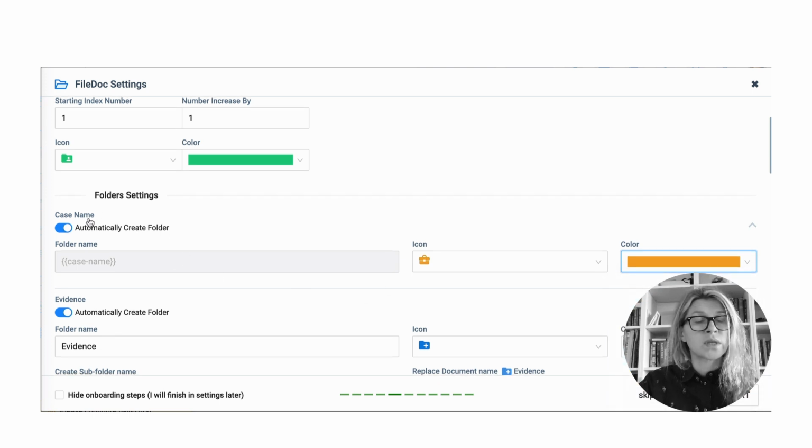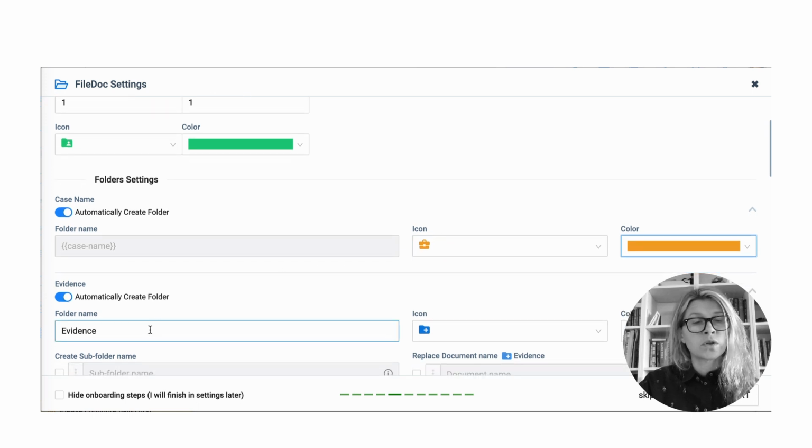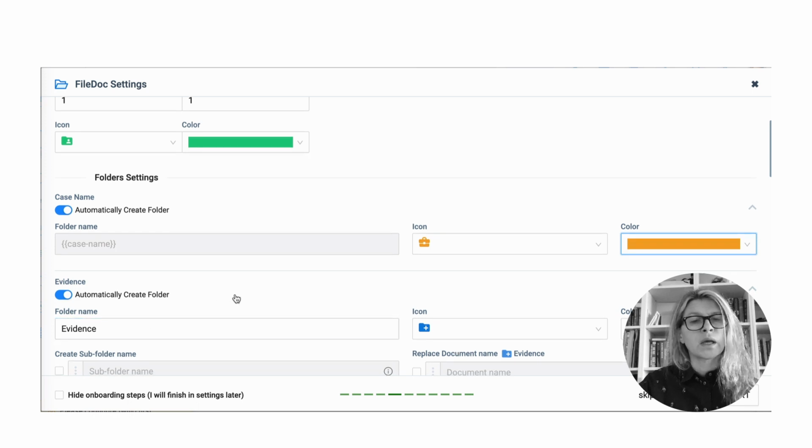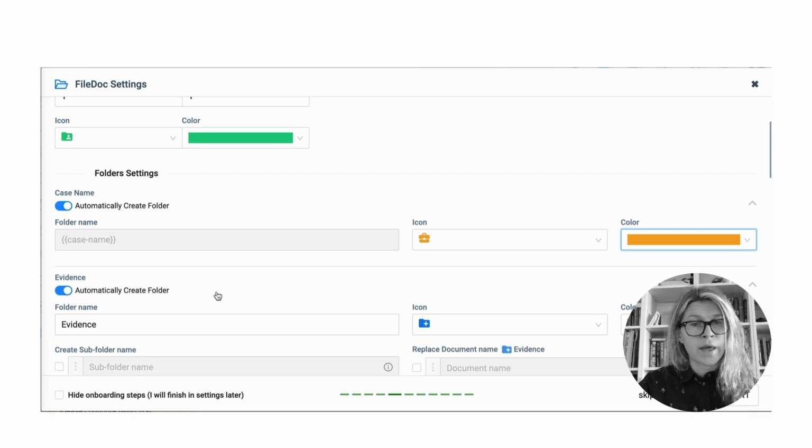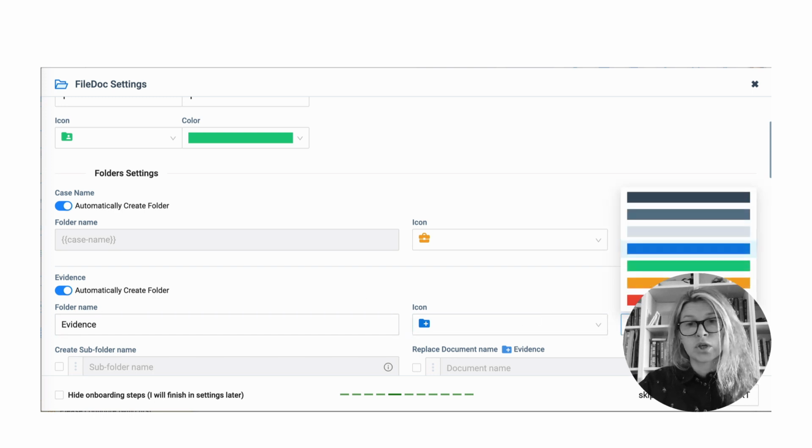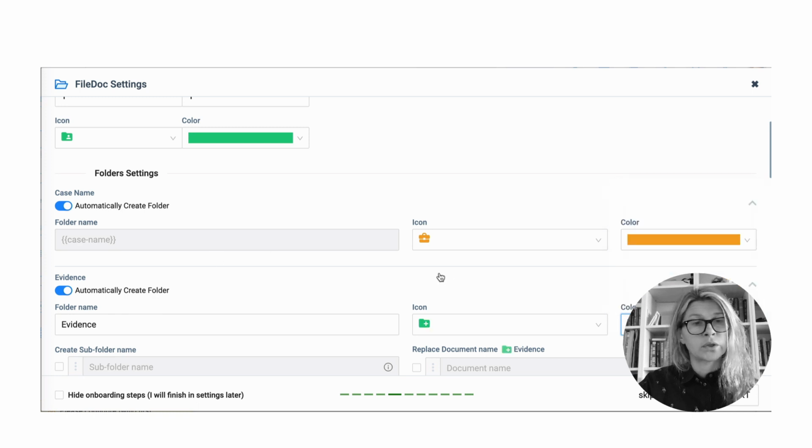So whenever you sign up a client, a folder is automatically created in the system, and it's synchronized with Google Drive. We have evidence folder. Whenever a client uploads a document, or if you scan and upload a document, you don't have to create an evidence file. It's automatically there. You just upload it in the system and it's going to be right there in the evidence folder. I'm just going to change it to a green color.